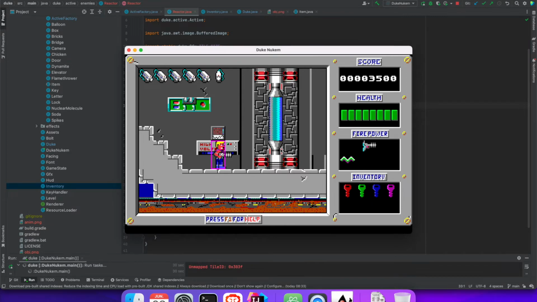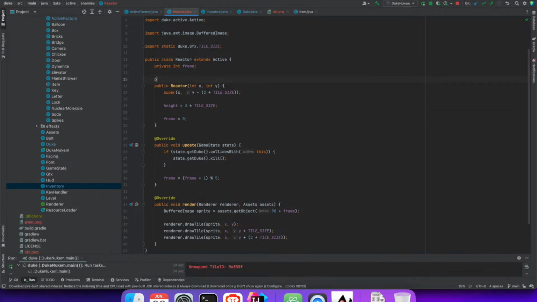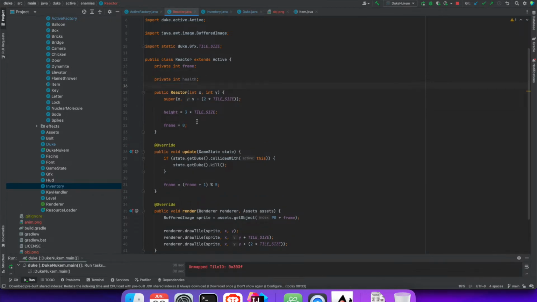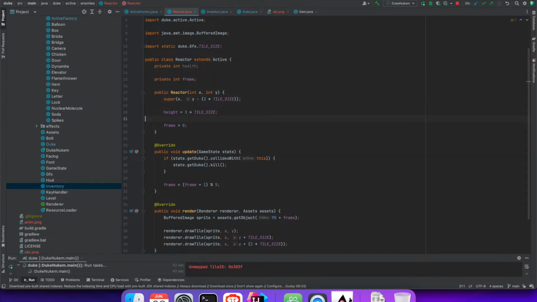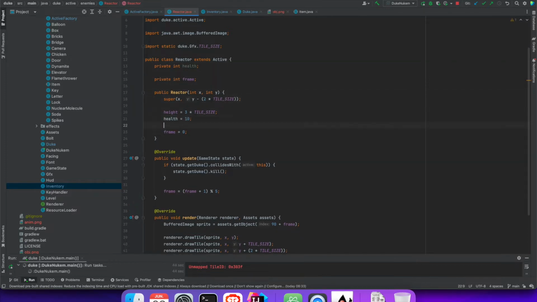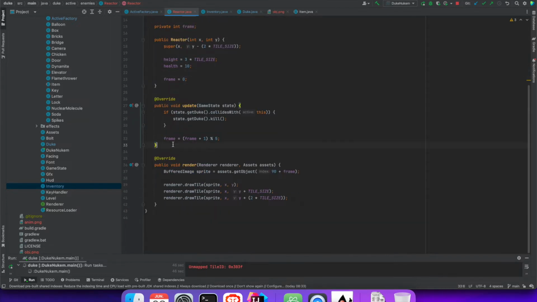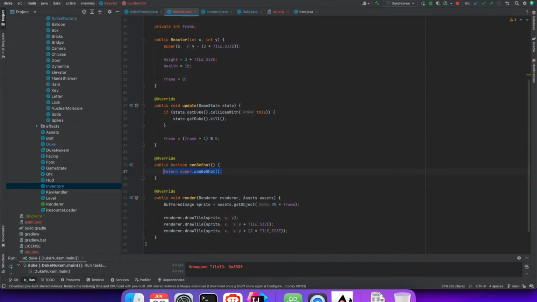Alright, so this guy can be, of course, destroyed. It takes 10 hits to destroy this thing, so let's give him a health. And I guess we'll do it above the frame here. So his health is 10. Can be shot. This guy can be shot as long as he has health remaining.